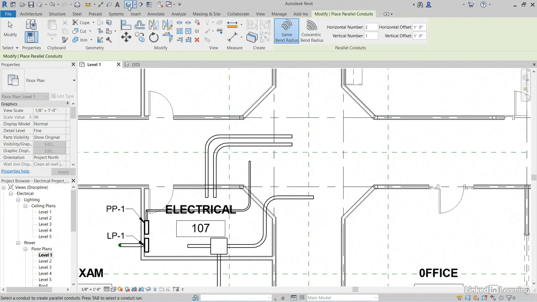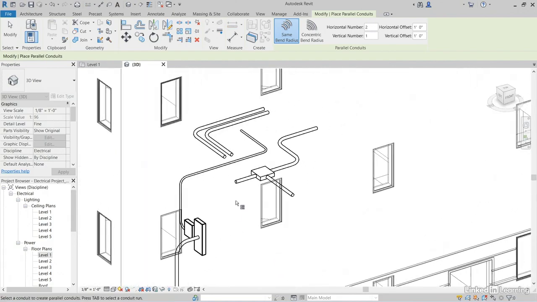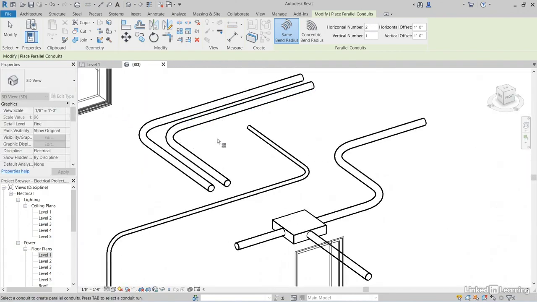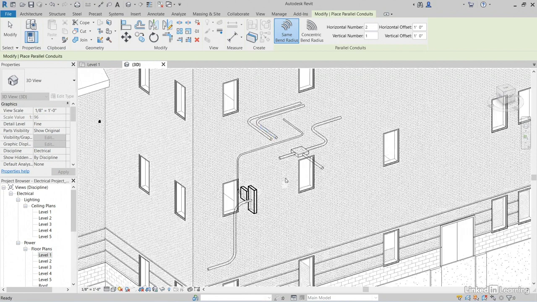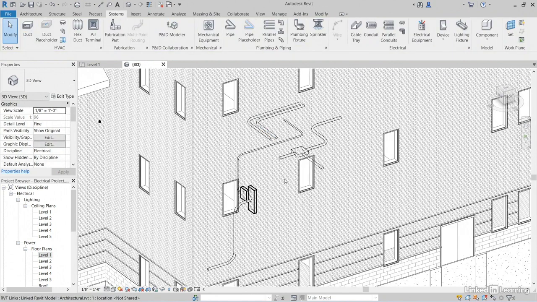Go to a 3D view. Notice that it's just added another conduit off of that. So conduits are really easy to draw, and it's pretty cool. Stop avoiding doing it.